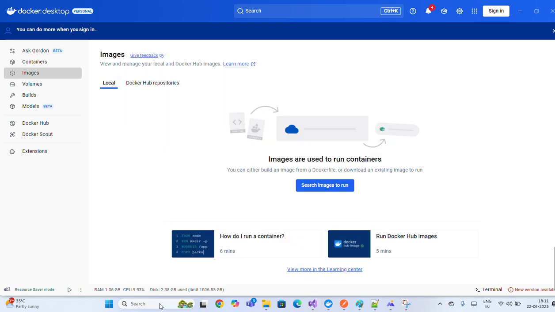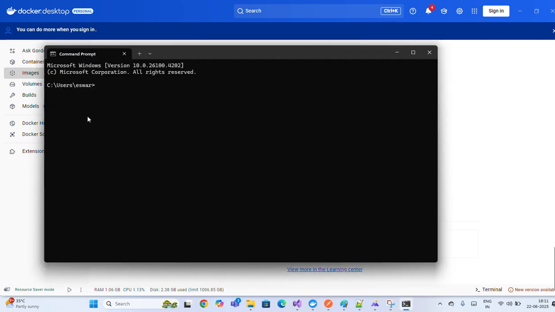If you want to check, either check under Docker Desktop file or the command prompt also. So, docker ps: no container ID is running, right? Next one, are there any running images? No, the repository, tag and image ID are not there, right?